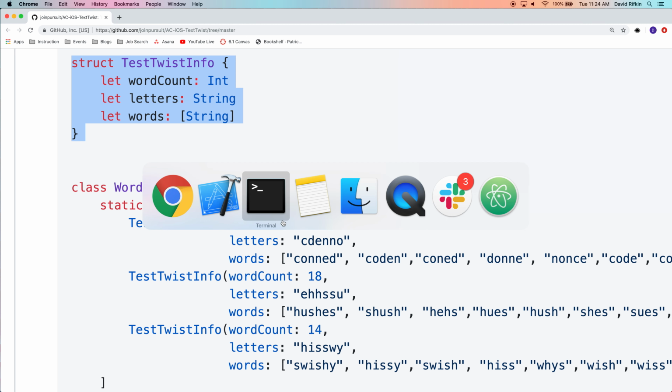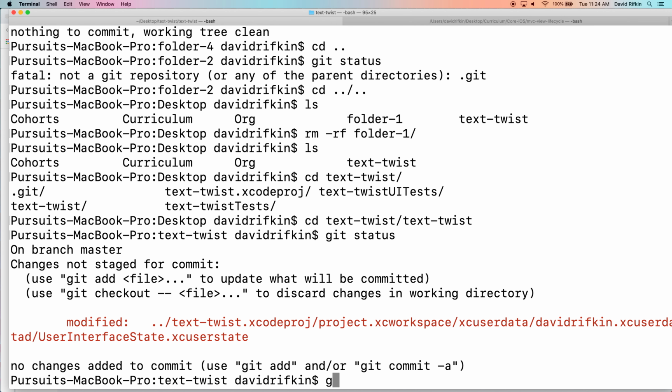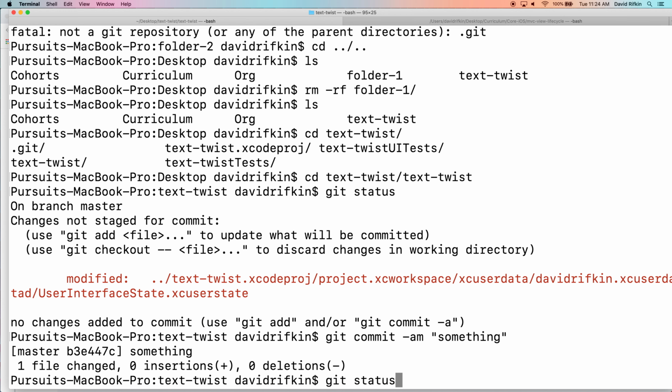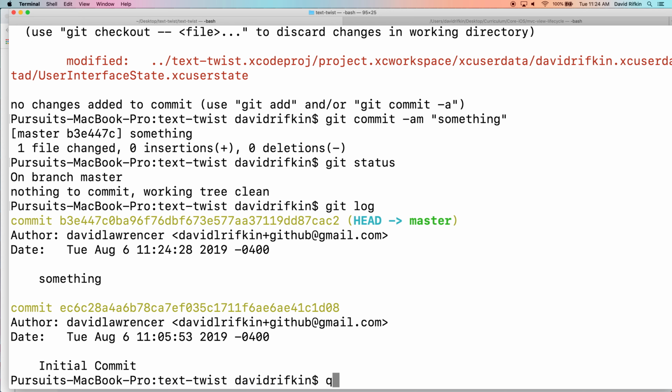So it's actually going to be the same thing as, let's check our status in here, git commit -am with a message, something, great. So that added some changes. So check our git log. That really wasn't the best thing it should have done.